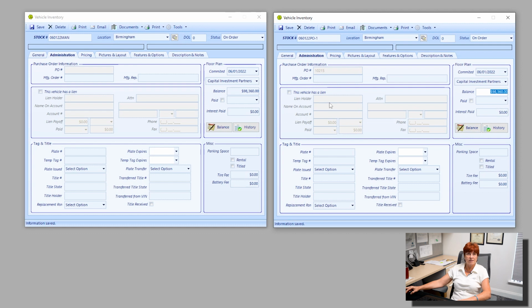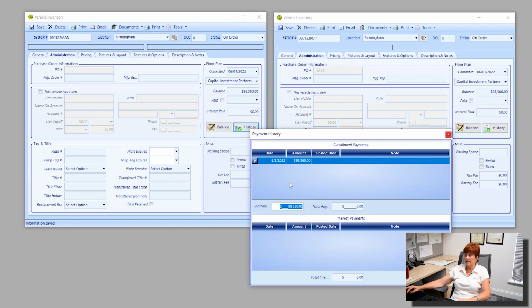Now, once this vehicle has been paid off by your dealership, then you can come back in and choose the Paid button and indicate when you made that payment. As you make payments on this vehicle, the balance will go down and the interest will go up, and then you'll be able to see your transactions in the History button. By clicking there, it'll outline all of the transactions for you.